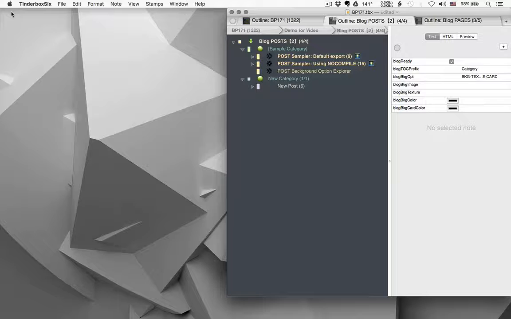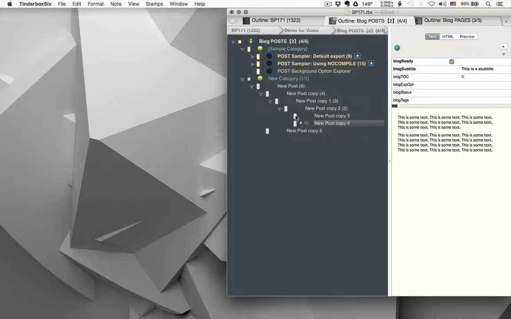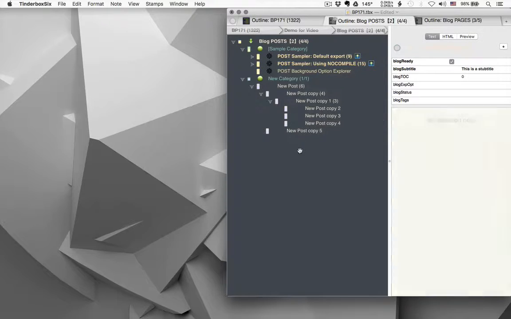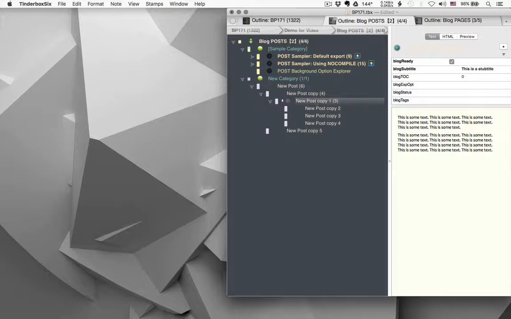Okay, let's look at granularity, which is probably the greatest feature of BoxPress. So here's our little sample section. Now let's say that I want these guys not to be contiguous subsections, but I want them to appear as blocks.